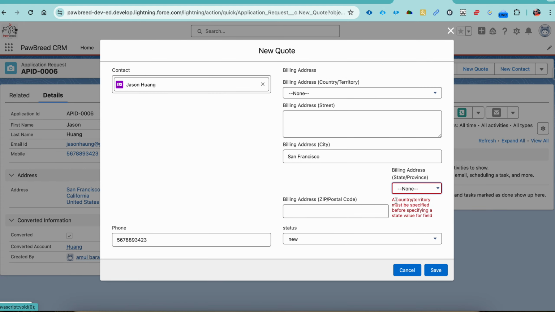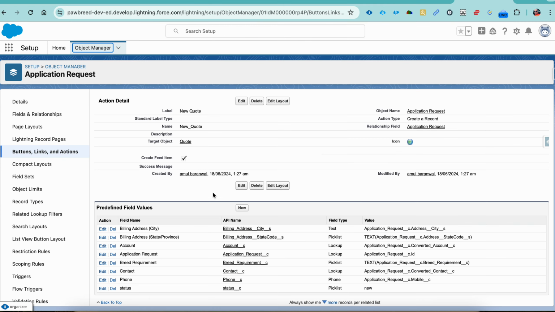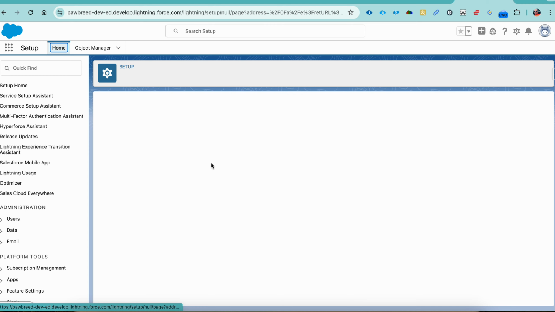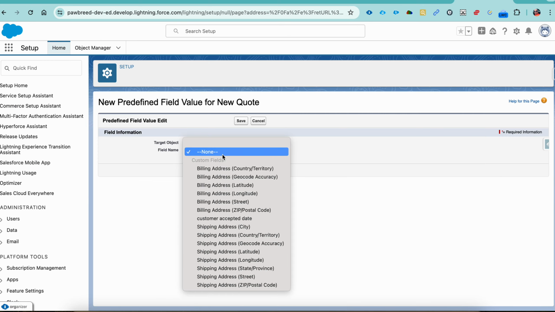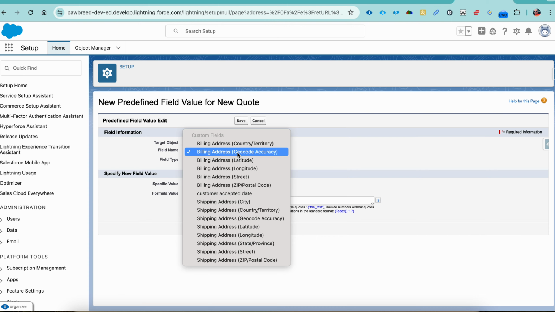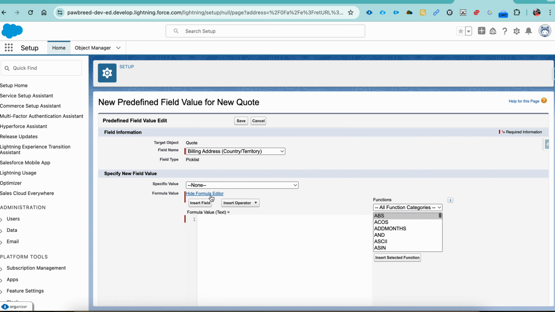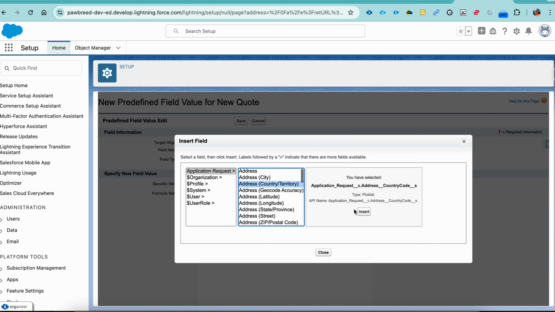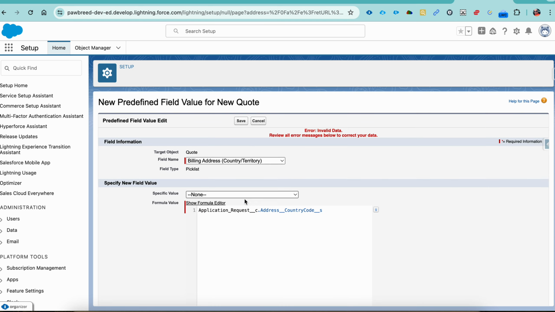So I'm not getting exact because I need to map our country field also. So let's map the country. Click on a new field mapping. Let me refresh again. So we have called billing country. We need to map with the formula called address country field, and then hit save button.